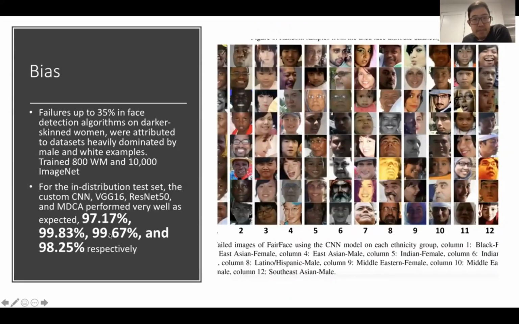And so finally, we wanted to explore this idea of bias. So we've seen 35% failures in these deep learning models. And so what we did was we trained our model. We've just shown it 800 examples of white males and 10,000 general objects from ImageNet. And we've done the same training set for fine-tuning VGG16 and ResNet, as well as a custom CNN, a 3-layer CNN model.